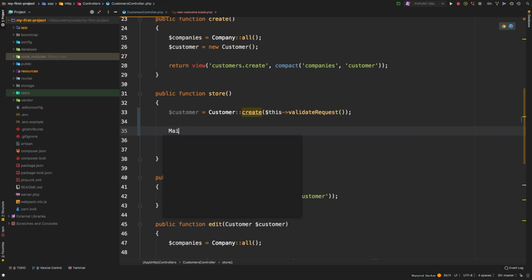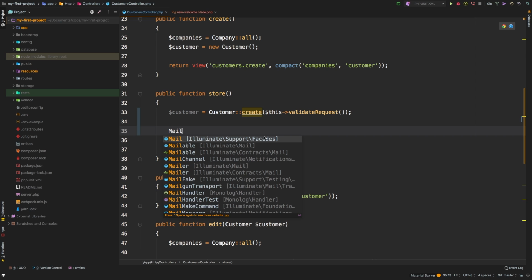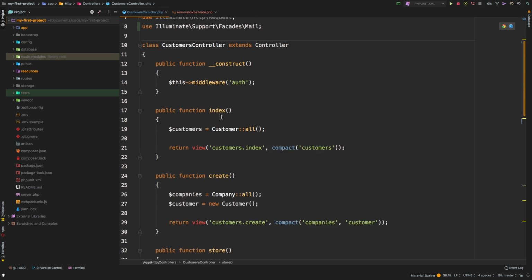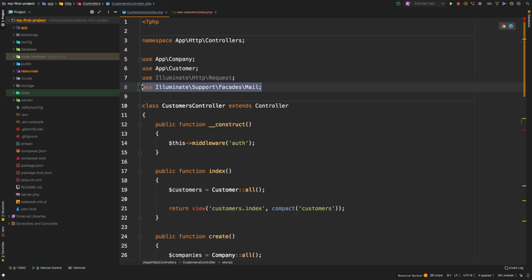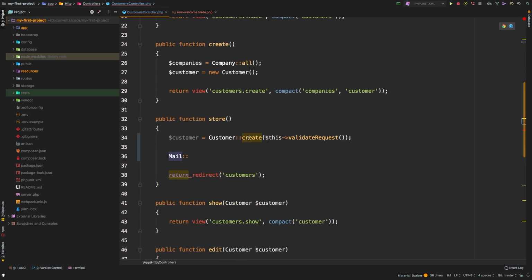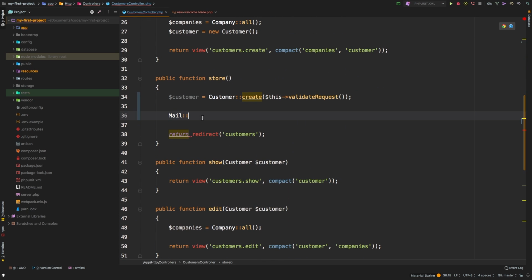And let's go ahead and do Mail, and that's Illuminate\Support\Facades\Mail. Notice I am importing it here at the top. It's right here. You got to add that. Otherwise, you're going to get a Mail not found exception. And that's going to be to, and we're going to send it to customer email. And we're going to send a new WelcomeNewUserMail.